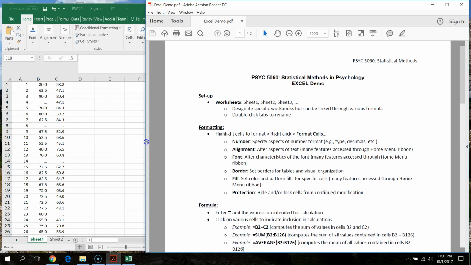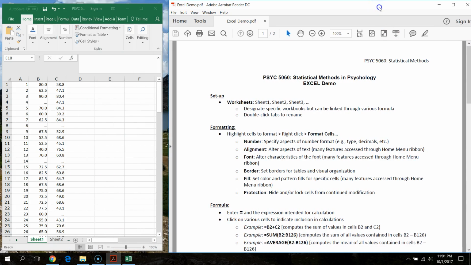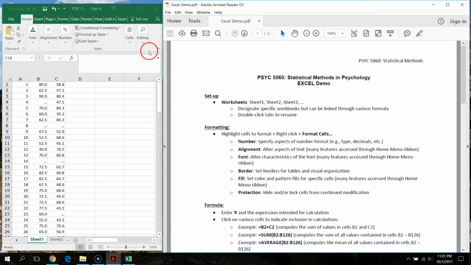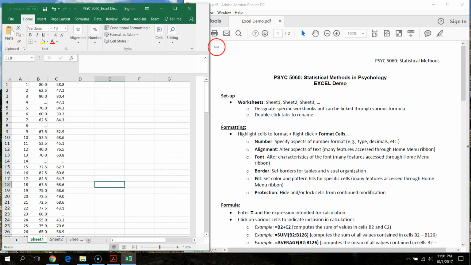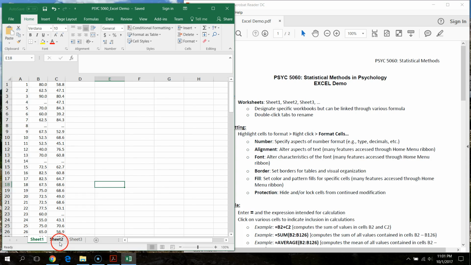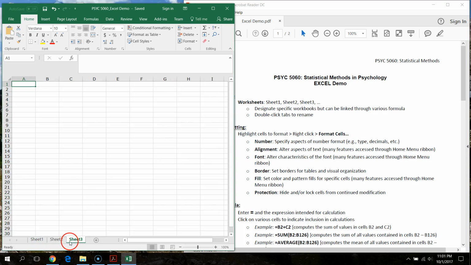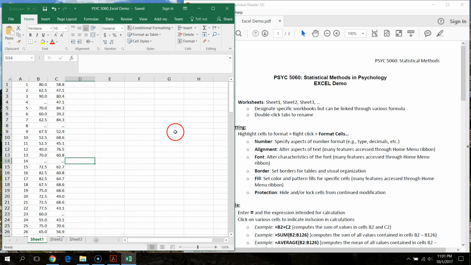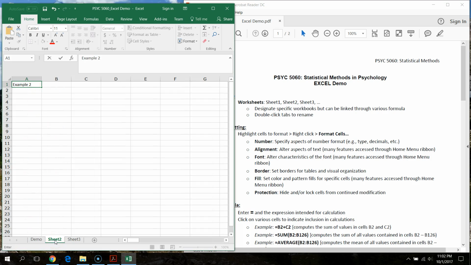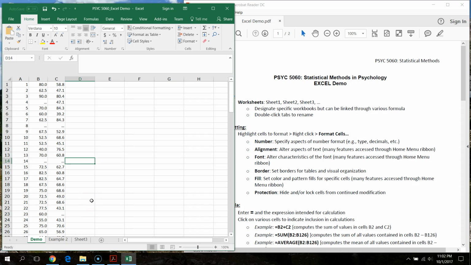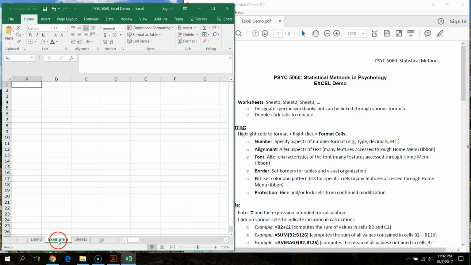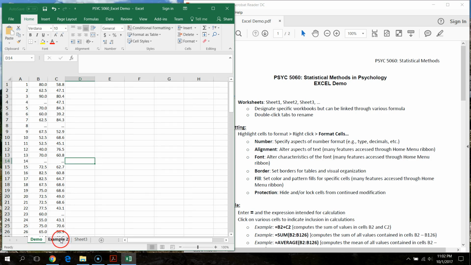In terms of basic setup in your Excel sheet, you've got worksheets. Worksheets are these sheets down here in the bottom tab. What you can do with these is set up different spreadsheets, and we can name these spreadsheets. So if we just wanted to name this one example 2, that helps keep track of what you're doing. These are separate sheets, but we can link them together with different types of tools, and we'll talk about how we do that in a moment.